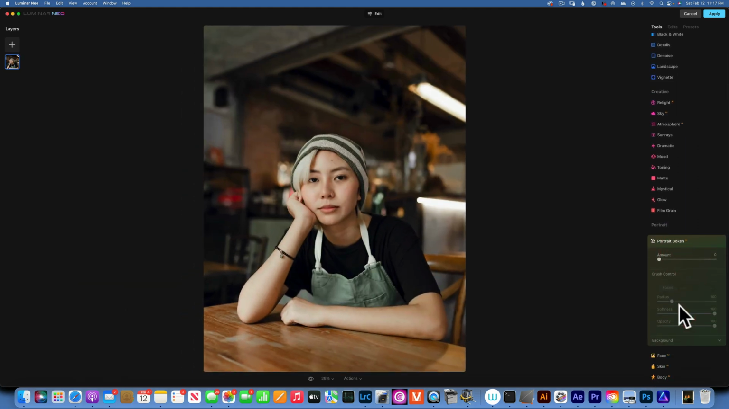I know a lot of people are very excited about this. I'm gonna increase the slider all the way to 100 so we can see what it does. And there you have it. This is before and after. I think I did a pretty good job.